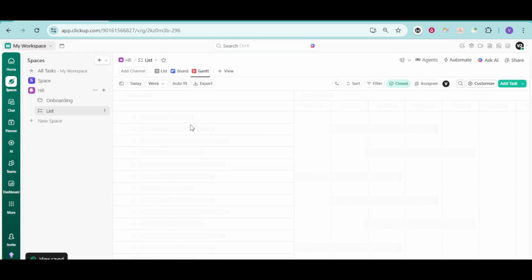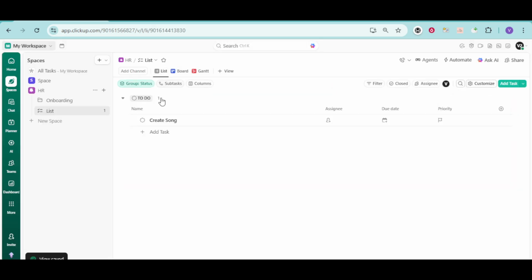Finally, as you work through your list, you'll want to mark tasks as complete. Each task has a status indicator, usually shown as a small circle to the left of the task name. When a task is still in progress, this circle will typically be empty or show the current status. Once you've finished the task, simply click on that circle. It will change to indicate that the task is done.